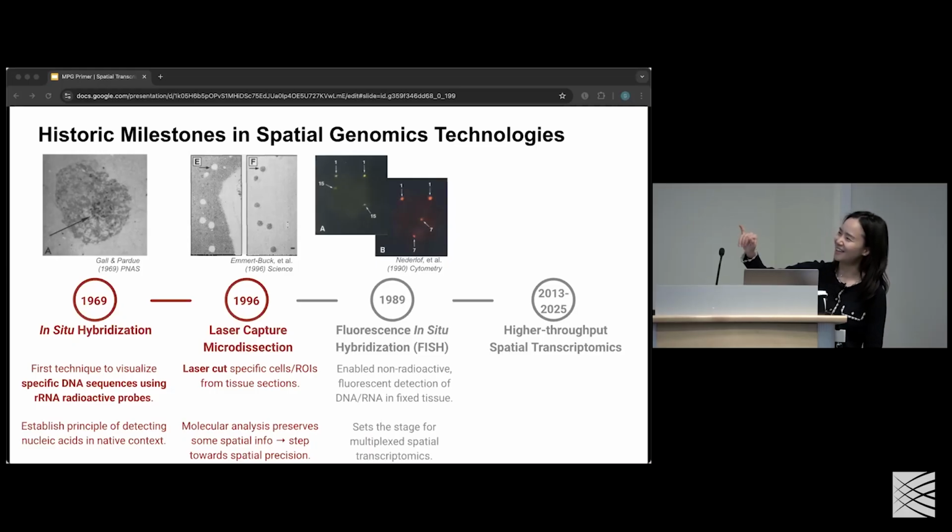Okay, so actually I flipped the order of those, so please forgive me. The other major development was not just in situ hybridization using radioactive probes, but now using fluorescence in situ hybridization, which introduced the idea that you can have multiplex spatial transcriptomics. So you can now visualize more than one type of transcript at a given time.